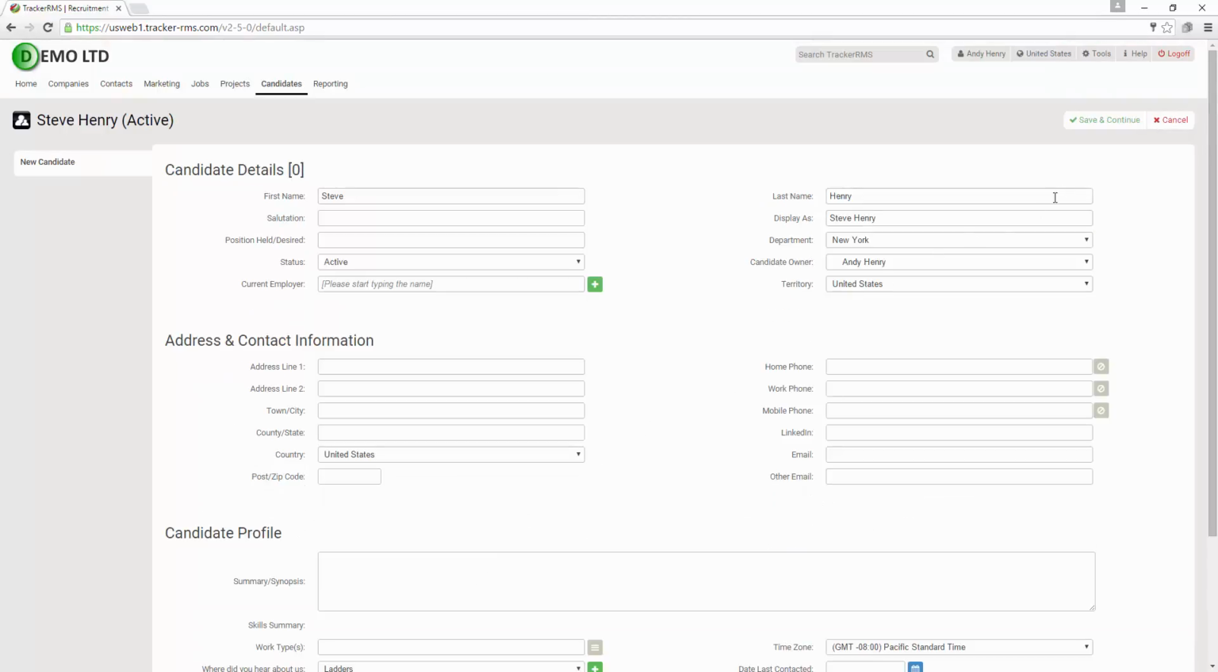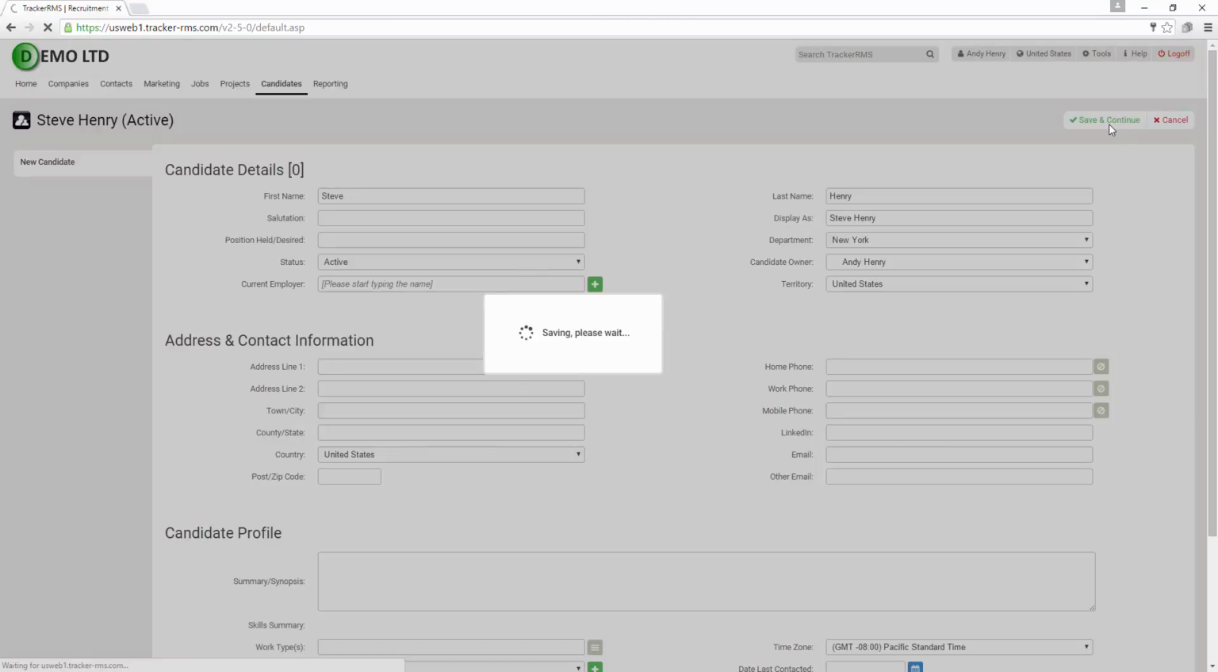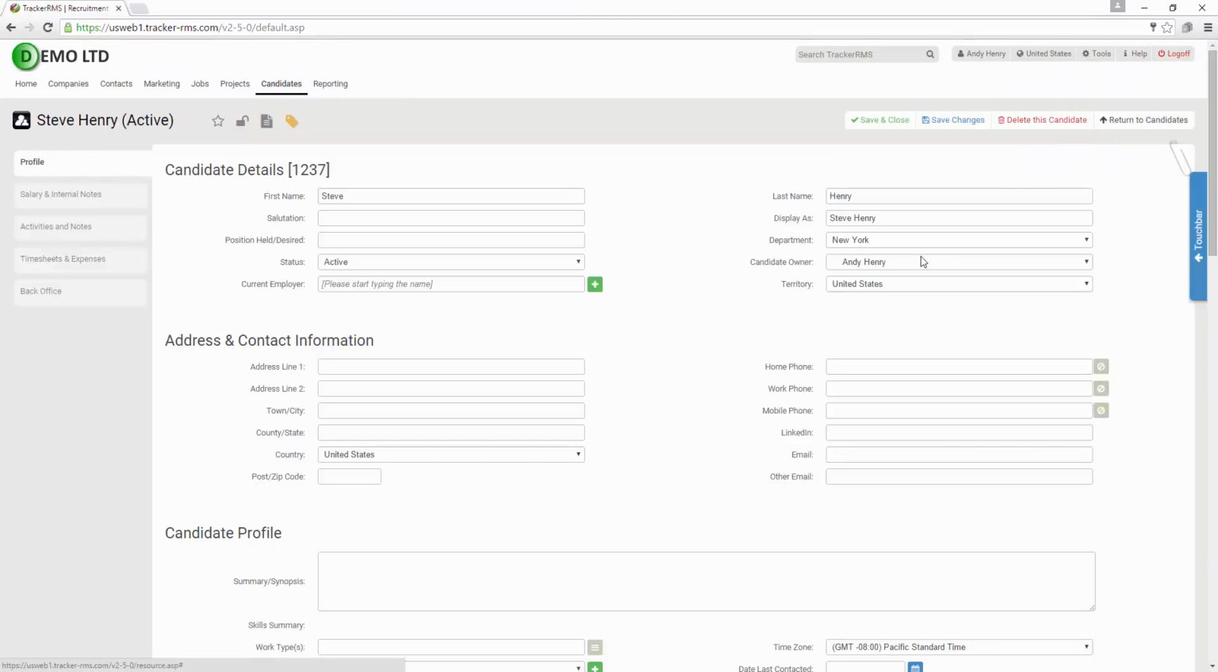And all we have to do to put a candidate on manually is hit Save and Continue. You'll notice that once the candidate has been created, we have all of our additional screens on the left-hand side open up so we can navigate through and build out the rest of the candidate profile.